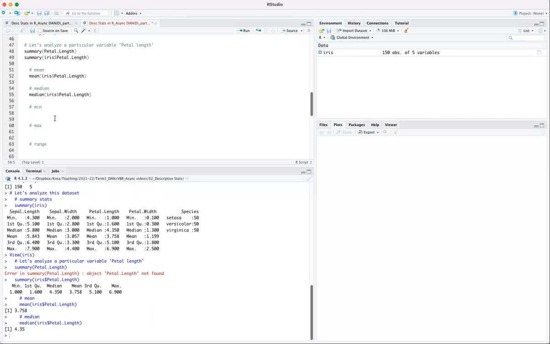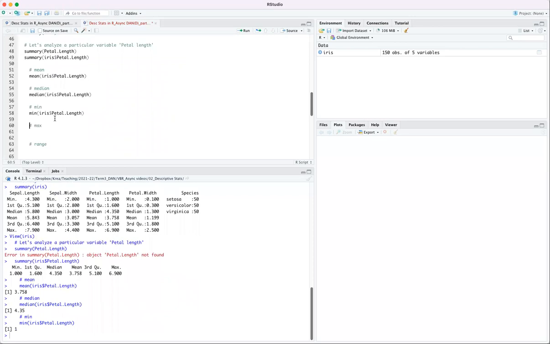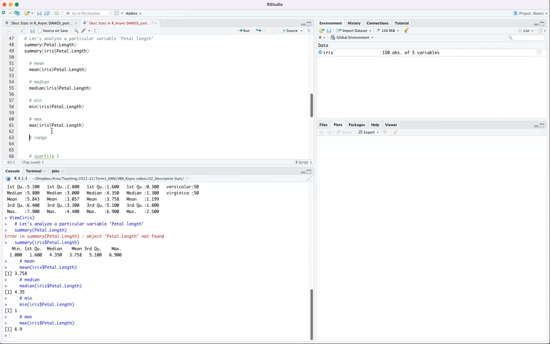Let's find the minimum value. To find the minimum value, the function is just min of iris petal length. We get the minimum value. If I want to find the maximum value, the function is just max. Iris petal length. I get the maximum value of 6.9.